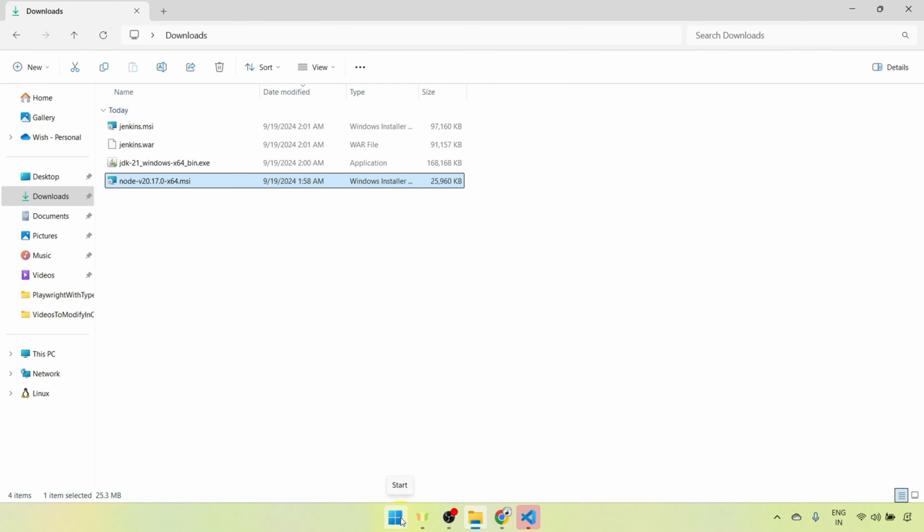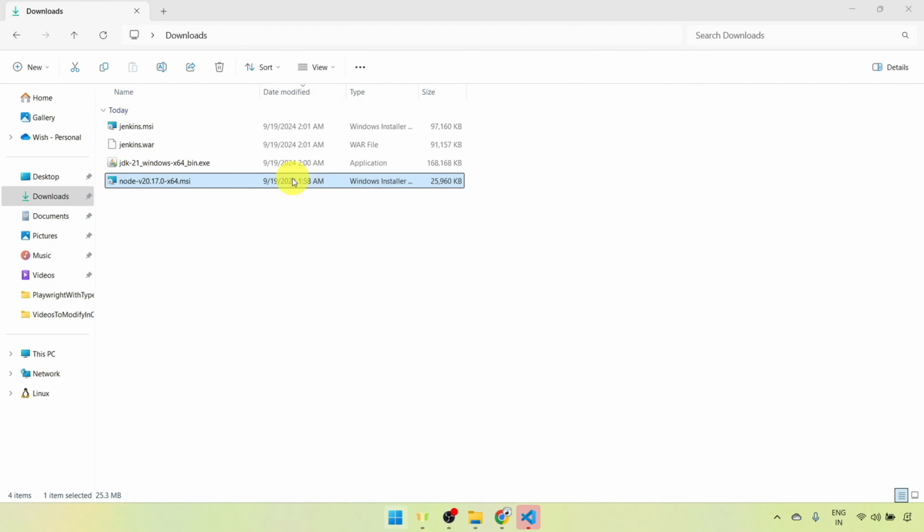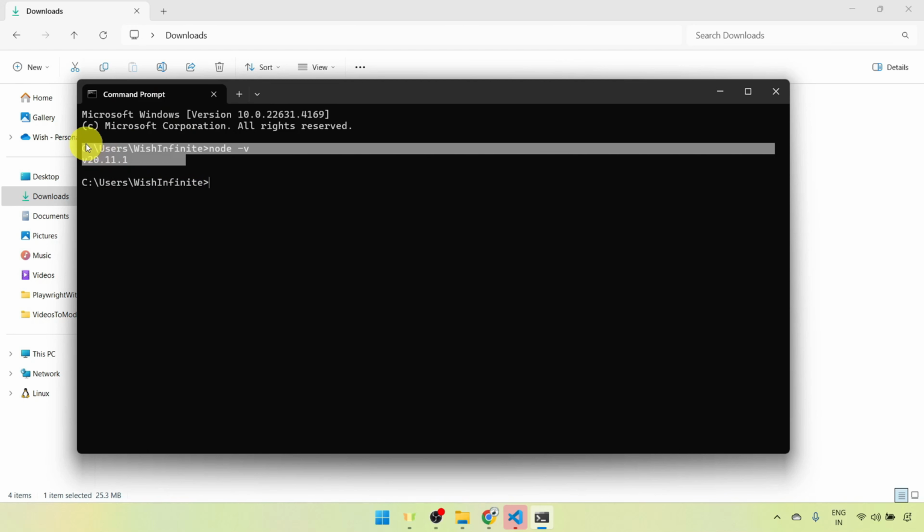Once the installation is done, you can check whether Node.js installed properly or not. For that, you can open the command prompt or any terminal where you can give the command node -v, or you can give node --version. Once you hit enter, you will be able to see the installed version here. This is just to ensure that Node.js got installed, and which version got installed.